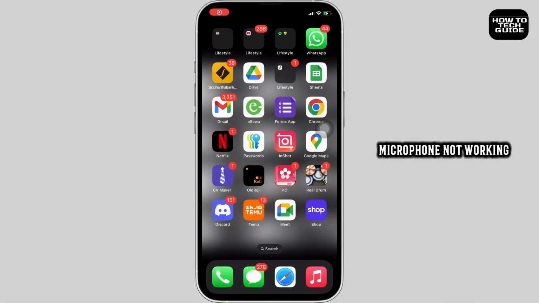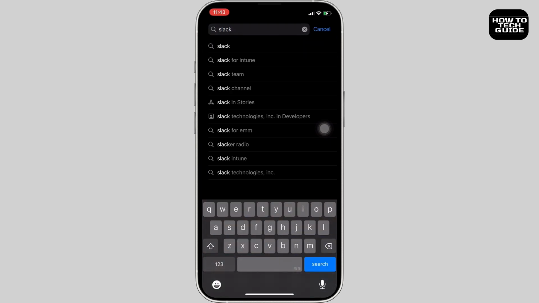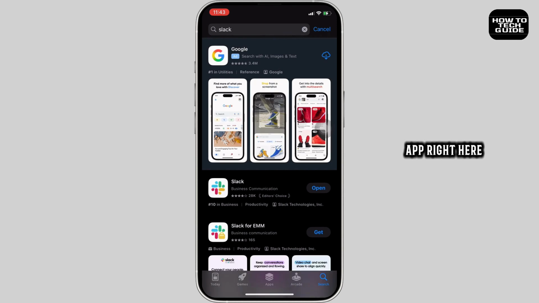How to fix microphone not working on Slack. In order for you to fix this issue, the very first thing you want to do is to head over to the App Store. In the search bar, search for Slack. Move into this app right here.